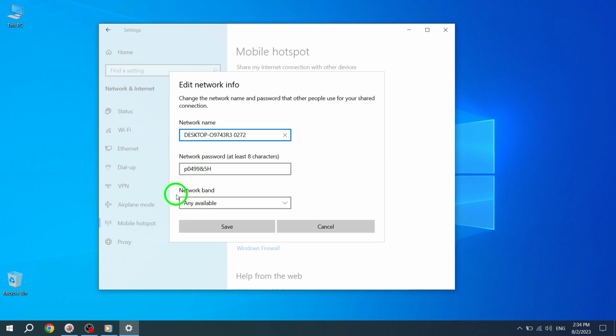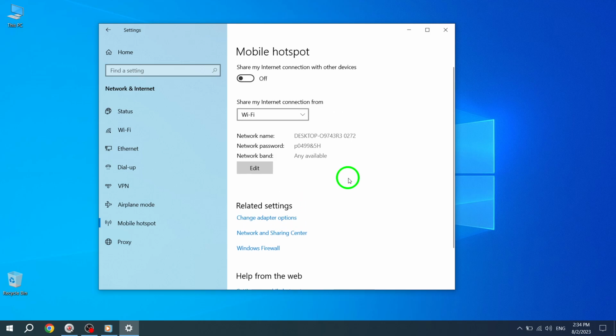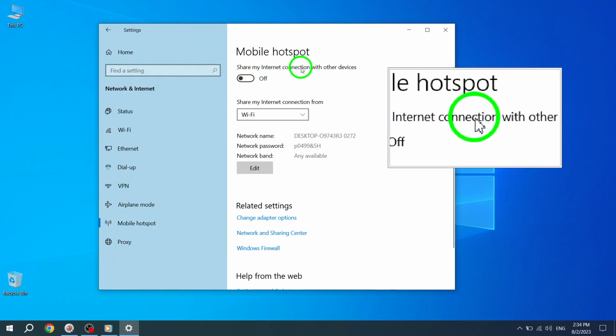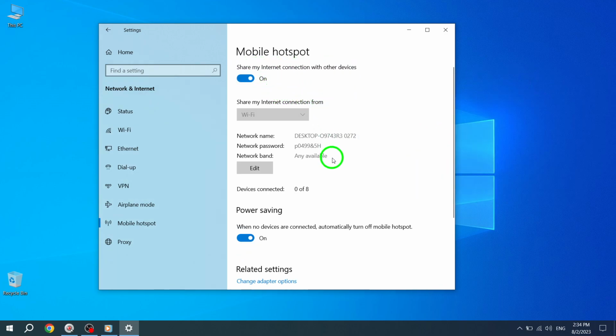Step 7. Additionally, if both your PC and the device you want to connect to have Bluetooth capabilities, you can enable Turn On Remotely. This will automatically activate the hotspot when both devices are in proximity. Step 8. Now, toggle on the slider next to Share My Internet Connection with other devices. This will enable the broadcasting of your hotspot.